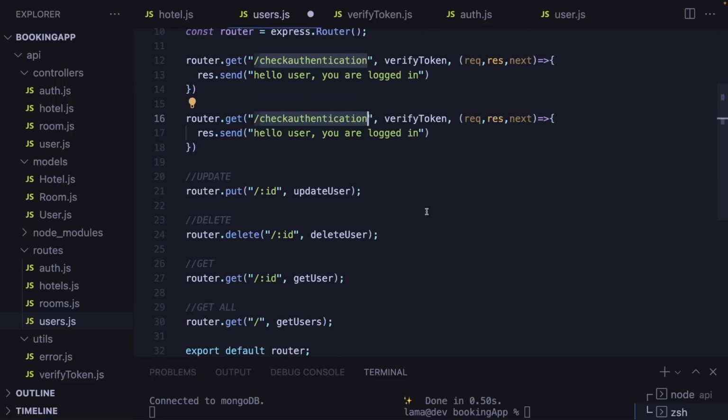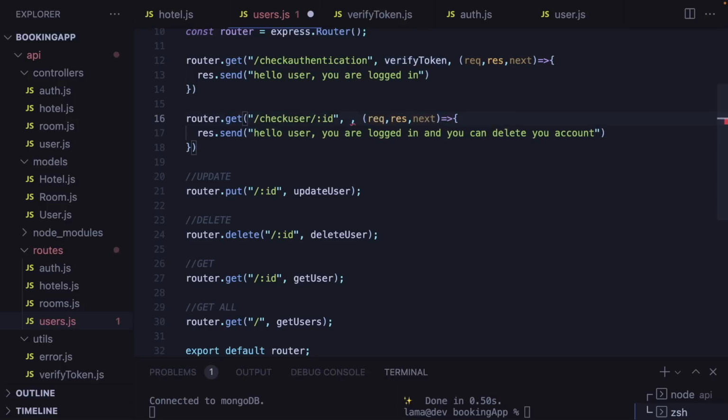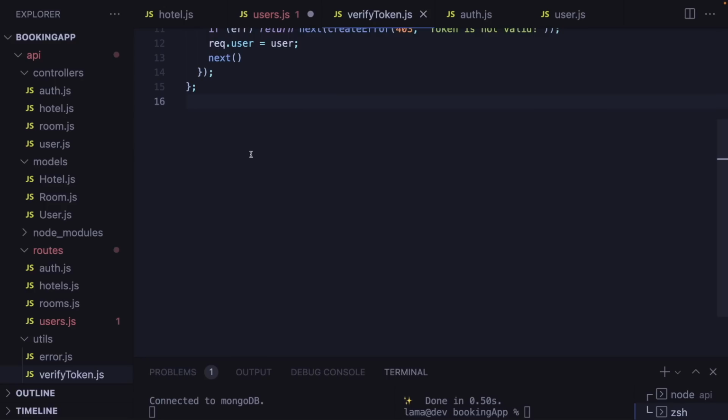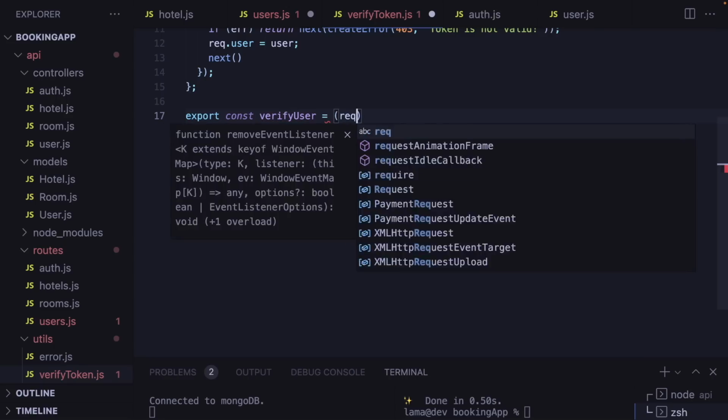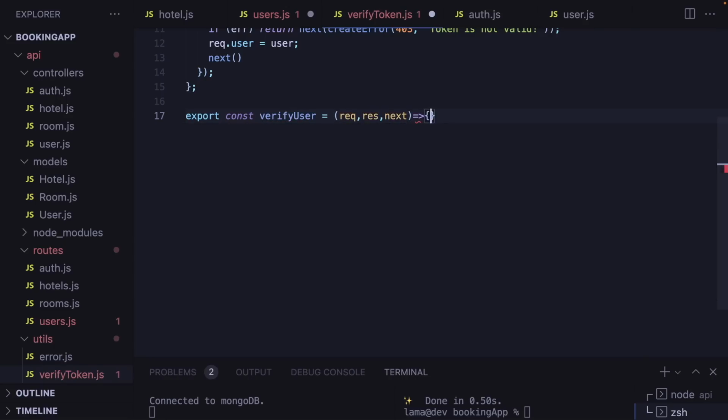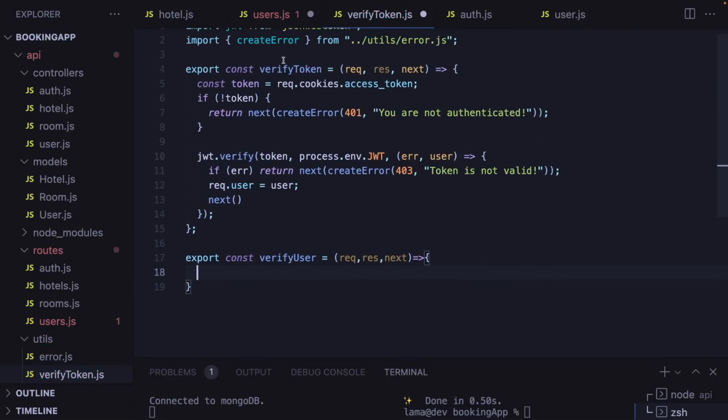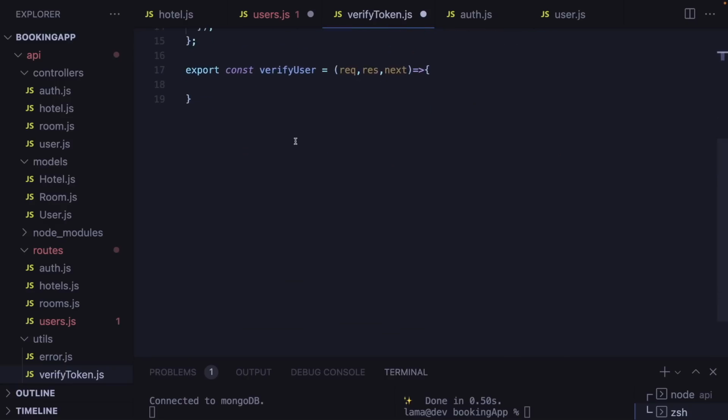Of course, we are not going to do that right now, but I'm just going to show how we can verify our user. I'm going to say check user, and I'm going to give here its ID. And I'm going to say, hello user, you are logged in, and you can delete your account. But this time, we are not going to use this middleware. Instead, we are going to create a new one. I'm going to say export const verify user, request, response, next.